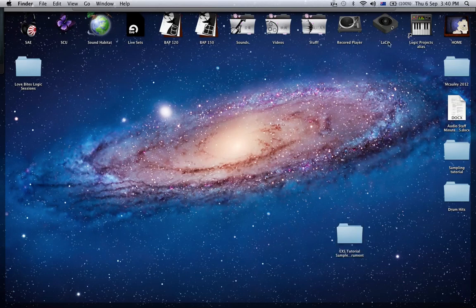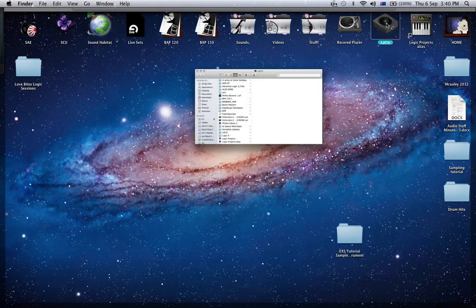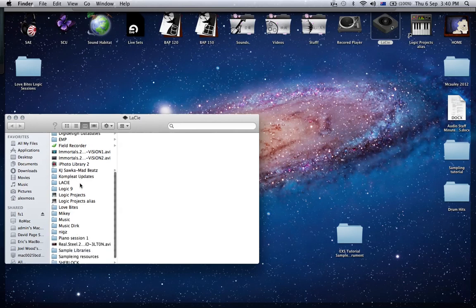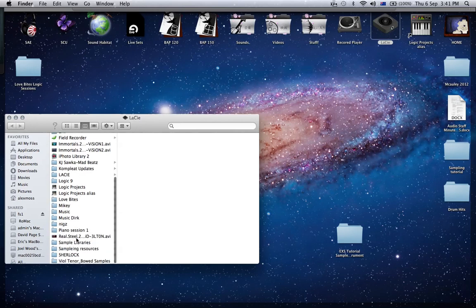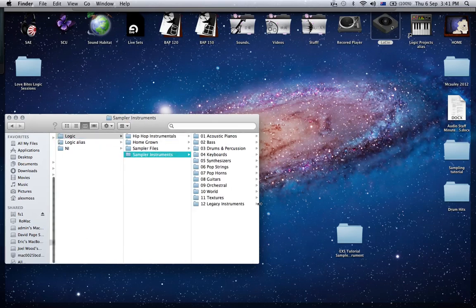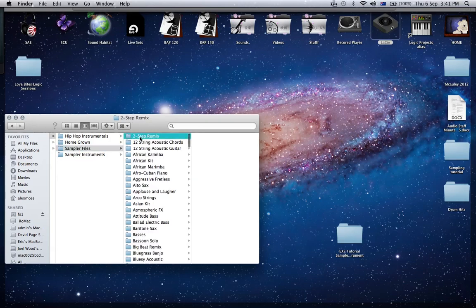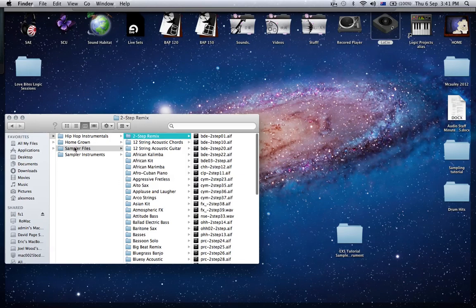And before I finish up, I'll show you where you put these in order to use them in the EXS instrument in Logic. What you need to do is locate where your sample library is. Mine's on an external drive inside a sample libraries folder inside Logic, and it's called sampler instruments. The instruments go inside this folder. You can see here's the sampler instruments themselves, and the sample files, the audio that belongs to those instruments, is in the sample files folder.